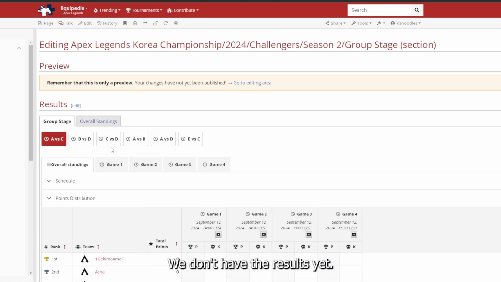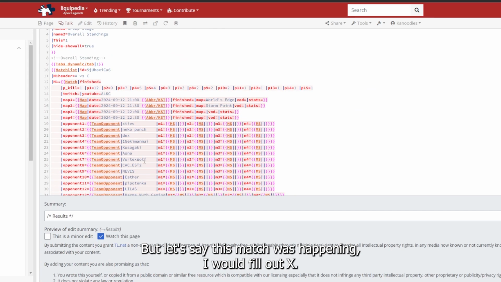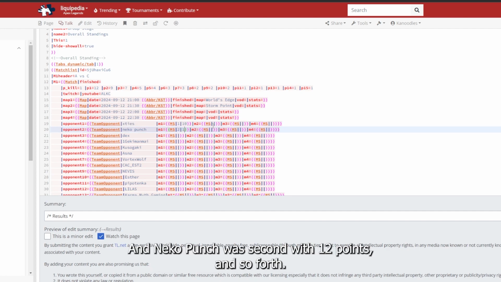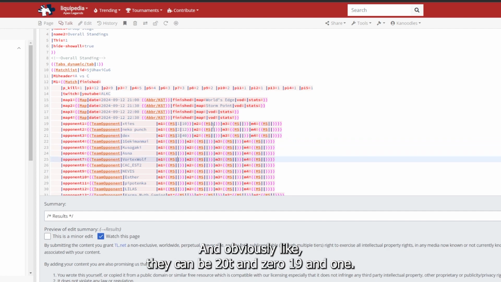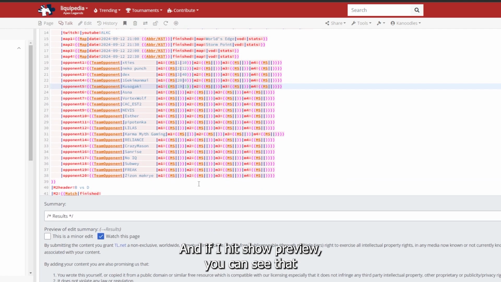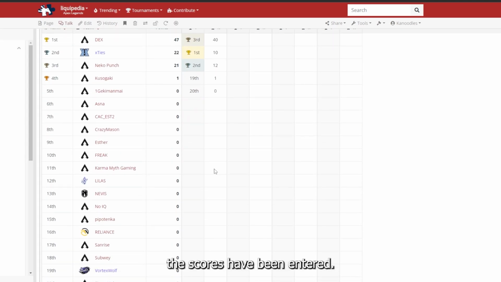Currently it's empty. We don't have the results yet. But let's say this match was happening, I would fill out X dice just won the match with 10 kills. And Neko Punch was second with 12 kills. And so forth. You don't have to do this in order. Obviously, they could be 20th with 0, 19th with 1. And if I hit show preview, you can see that the scores have been entered.